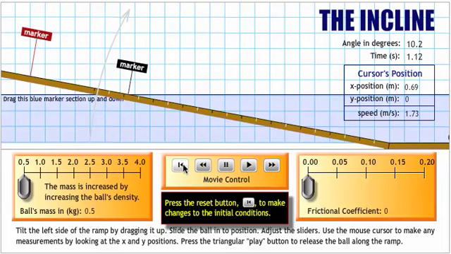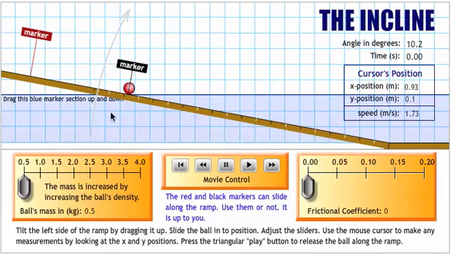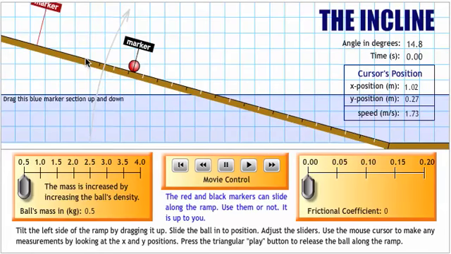If you're going to make any changes, you have to hit reset, and that's this button on the far left where it says movie control. So I'll reset the button, and then I'll adjust it for a new angle. But I can't start from here because this is a different vertical height. I want to have the same vertical height. In this case, this same blue height here.